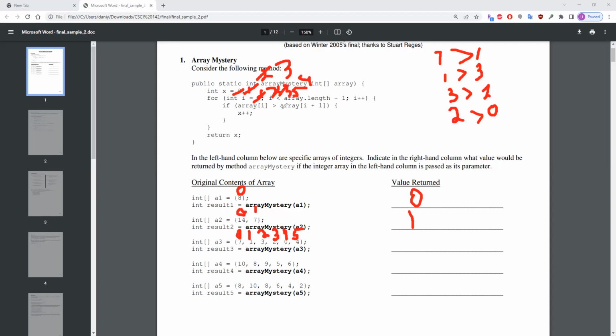Array of i, which is 4, at index 4 we have 0. Is 0 greater than i plus 1, 4 plus 1 is 5? Is 0 greater than 5? No, 0 is not greater than 5. i plus plus, i is now 5. Is 5 less than 5? No, 5 is not less than 5. 5 is equal to 5. So this loop becomes false and return X. What is X? X is 3. 3 is returned.